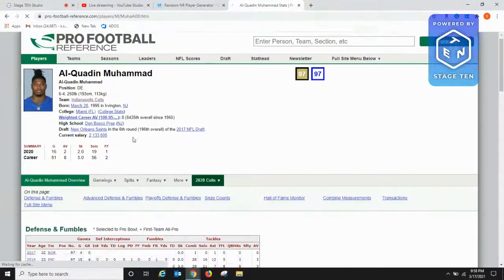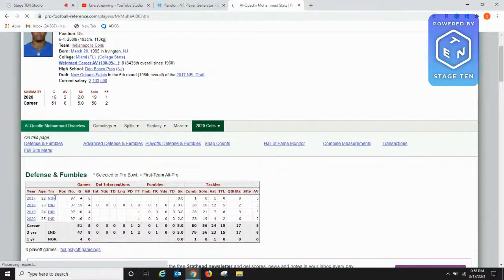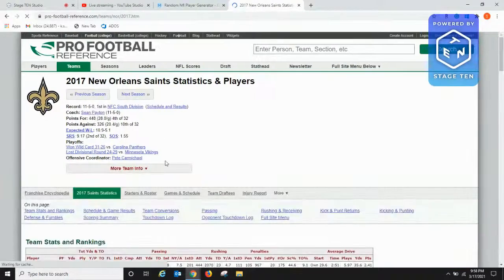I would go back to the teams that he played for. This guy played for New Orleans, so I would click on New Orleans Saints, because I saw Akeem Hicks in a Saints jersey. I would go back to starters and rosters.